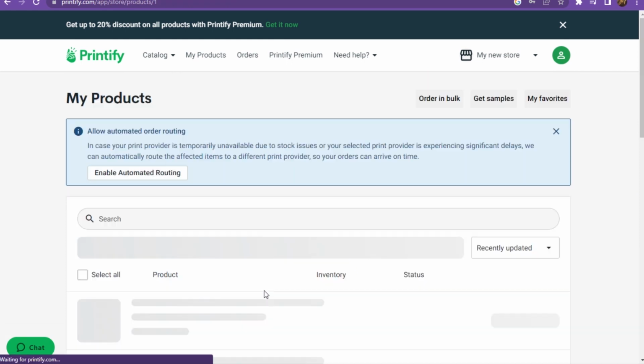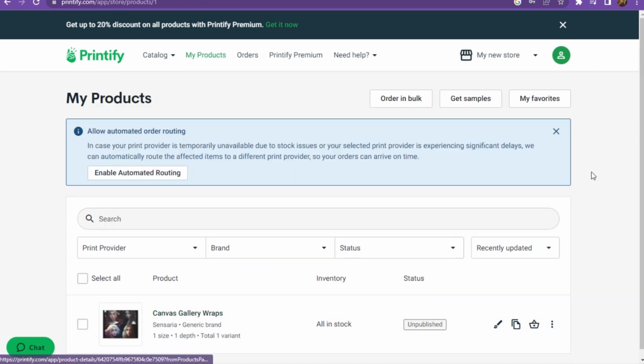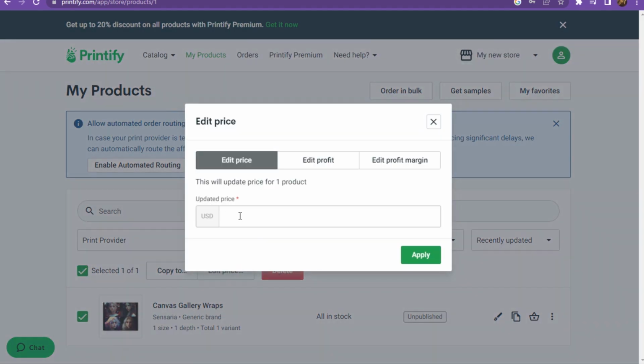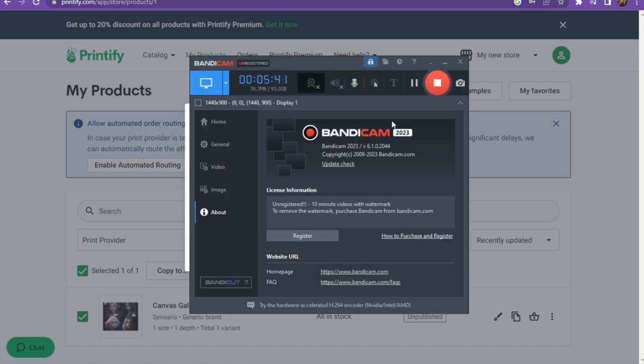You can save it in your draft, and as you can see, the product has been saved in the draft. You can also change the product prices when it is in the draft. You have to simply click on edit price. After that, you have to simply apply the changes. So yeah, this is how you can make passive income with Midjourney.